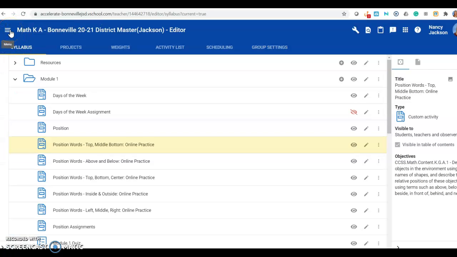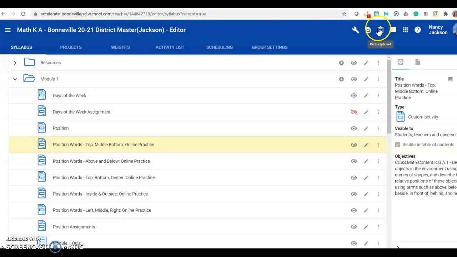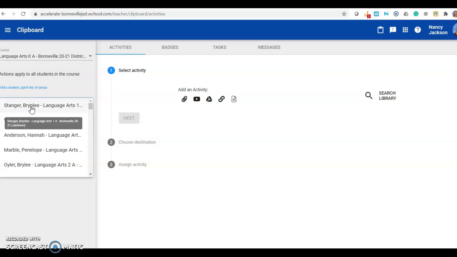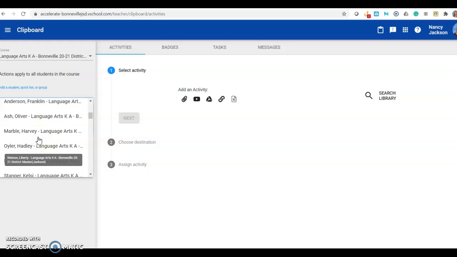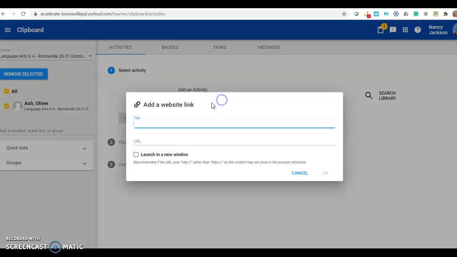Okay, another way that you can add things to their assignment is at any point you can click on Go to Clipboard. And let's say I want to work in language arts again for kindergarten. And I want to choose someone that's in that class. So I'll choose a kindergartner. And I want to add an assignment for him. So maybe I want him to work on letters.